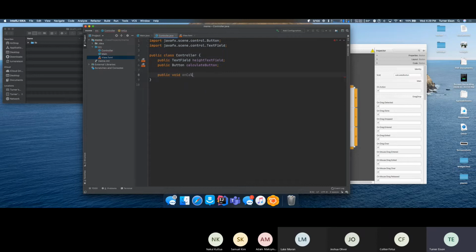Let's go with on calculate button pressed. So whenever the calculate button was pressed, bam. And it needs to take a parameter, and the parameter has to be an action event. That's just how these event handlers work. So it takes an action event from javafx.event, not java.awt. We'll just call it action event because it doesn't matter. We're not actually going to use this action event. It just has to exist. OK. Awesome. So now it exists.